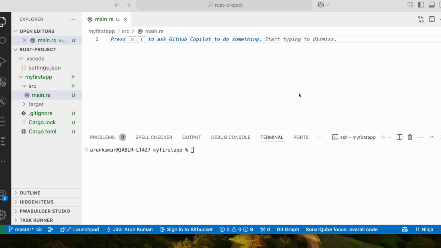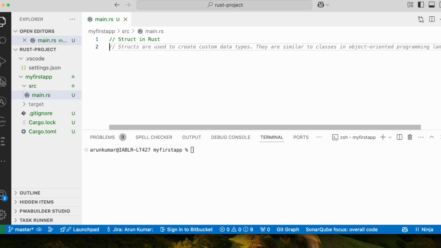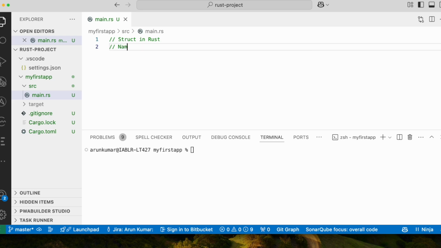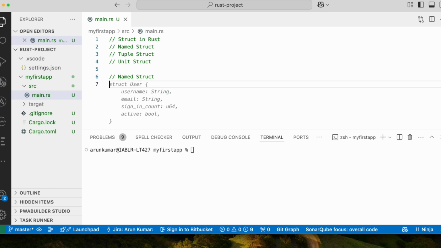In this session, we are going to discuss struct in Rust. There are a few types of structs you can define. One is named struct, tuple struct, and unit struct. So let's jump into the code and discuss one by one. First one is named struct.